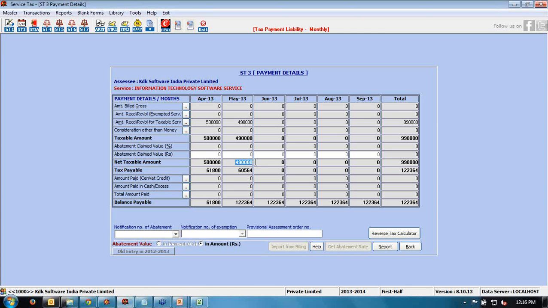Software will automatically calculate your tax amount according to selected tax rate. So net tax payable is for April month 61,800 and for May month 60,564.